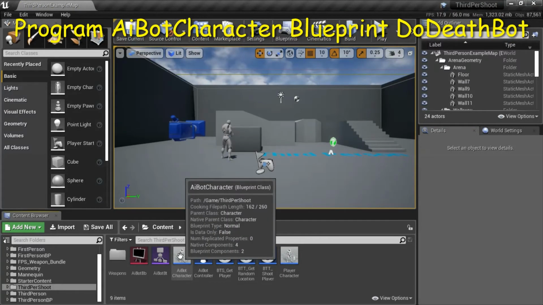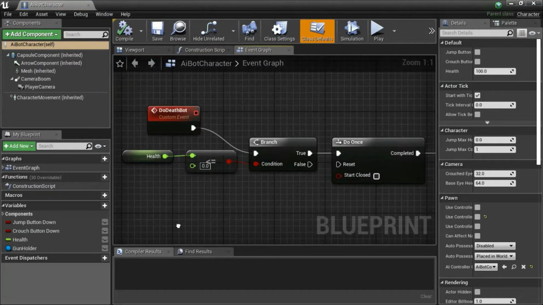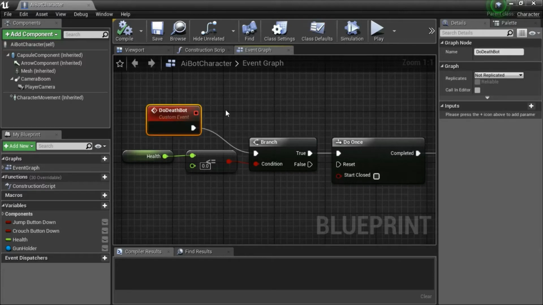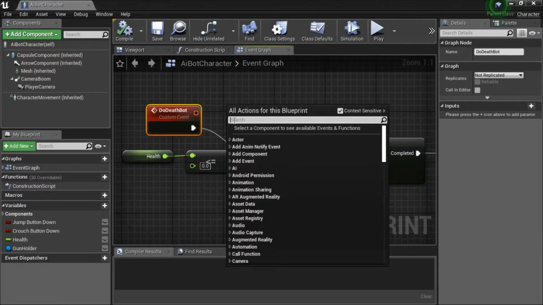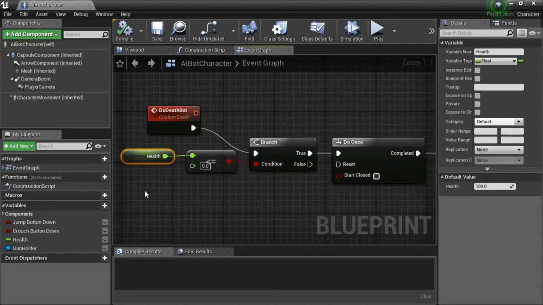Double click AI bot character. This is the DDeathBot blueprint. To create the DDeathBot custom event, right click, search for custom event, and then name it DDeathBot. To create the health variable, drag out health from here.